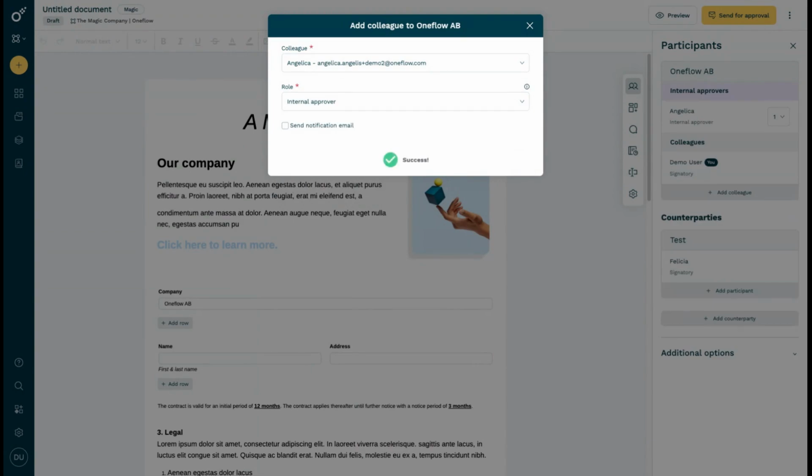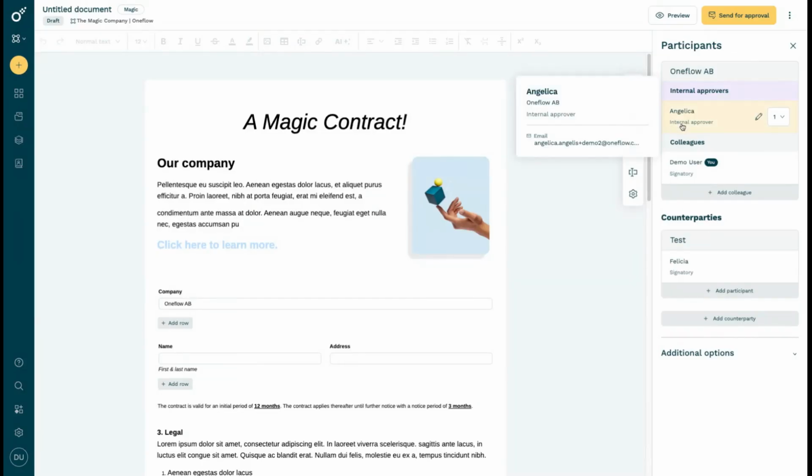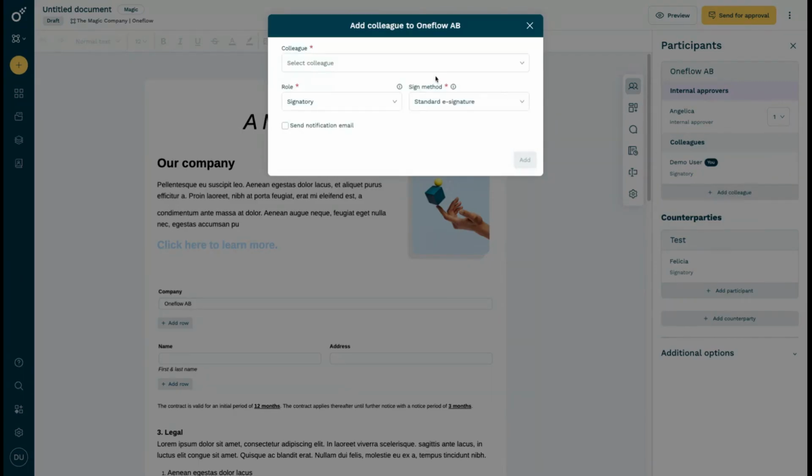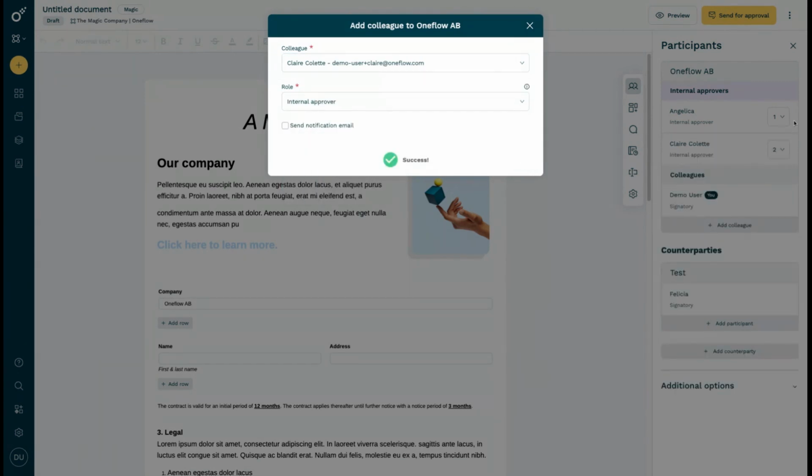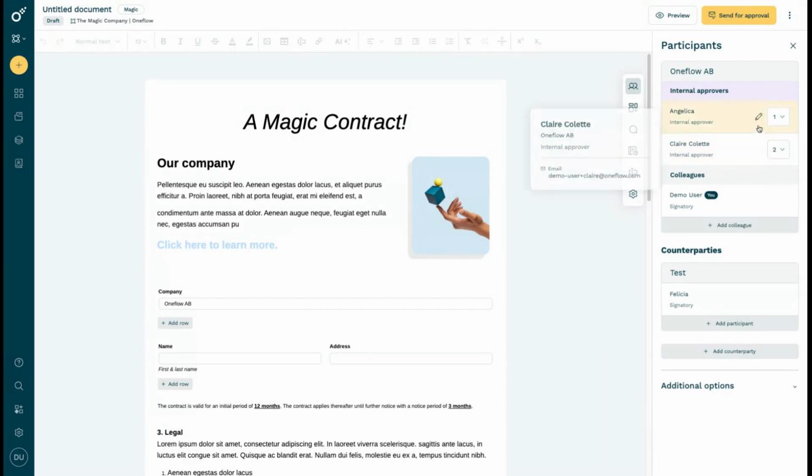Clicking on it will show you that Angelica is added as an internal approver, and she also has this little number next to her. What this means is that you can add multiple approvers to your documents, and you can set in which order they should be approved in. So maybe this could be different departments that are coming in to approve the document.